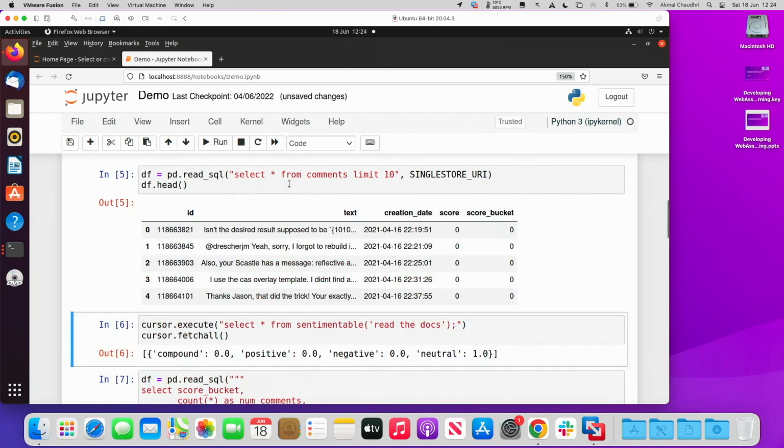Let me just do this again. Okay, and if you look at that carefully, and if you've got sharp eyes, you'll see, it says, "Isn't the desired result supposed to be blah blah blah?" Yay, sorry, I forgot to rebuild. I used the case overlay template. Thanks, Jason, and so on.